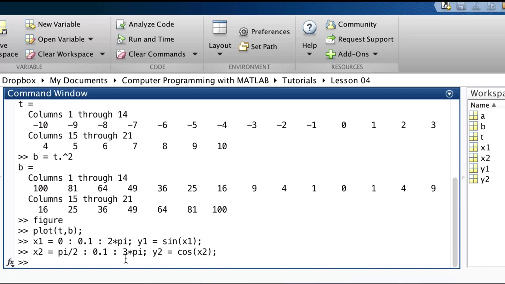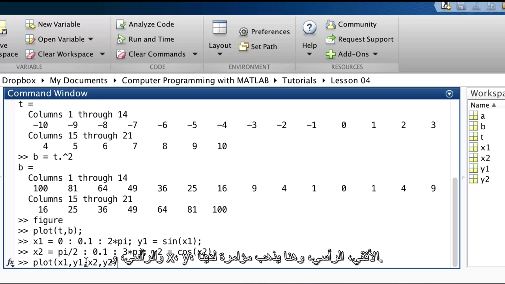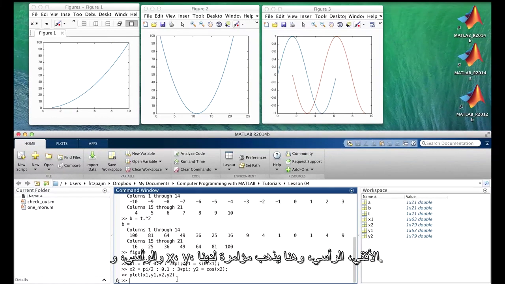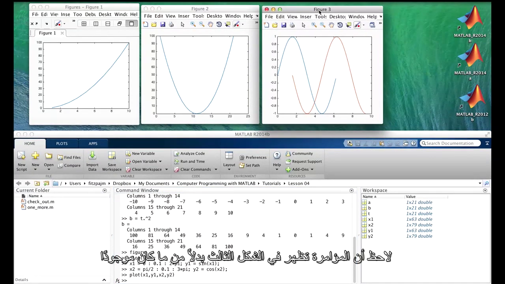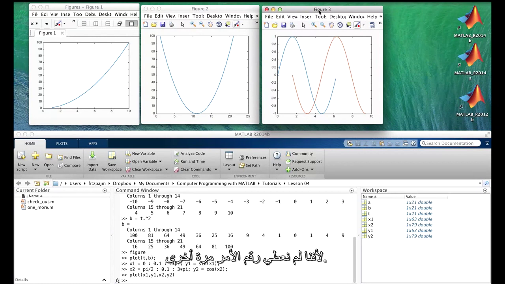Let's do that. Note that the order is xy, that is horizontal vertical, and xy, horizontal vertical. And here goes our plot. Note that the plot shows up in figure 3 in place of what was there because we didn't give the command figure again. Notice that there are two different colors.